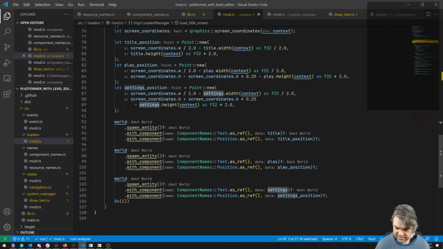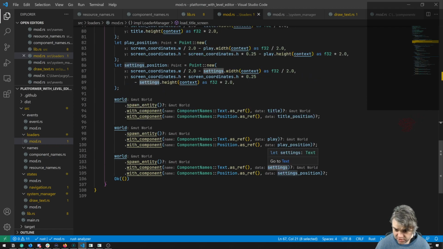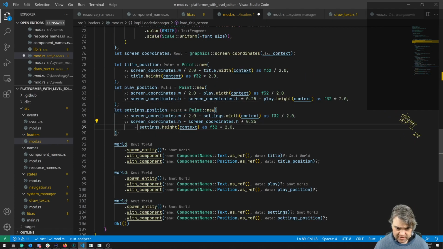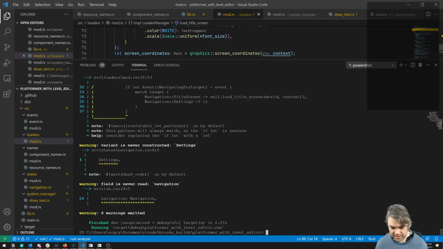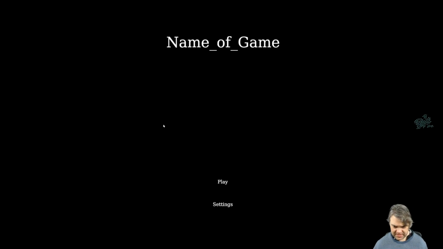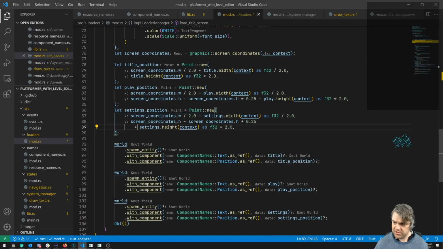Here's the settings, which is down here. So that's correct. That's our data. And then our position is this settings position, which is this new point. Okay. Oh, plus. No. I want to do that minus there and plus here. It was down off the bottom of the screen. That's what the problem was. Settings is actually like these are too far apart from each other.